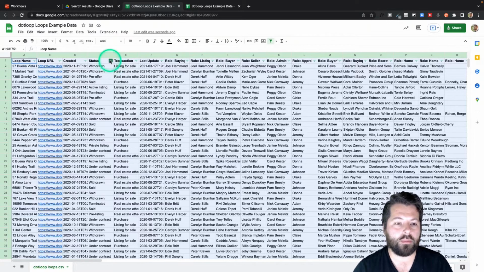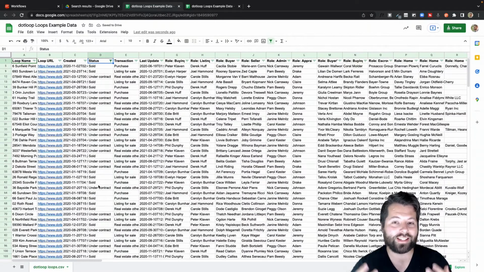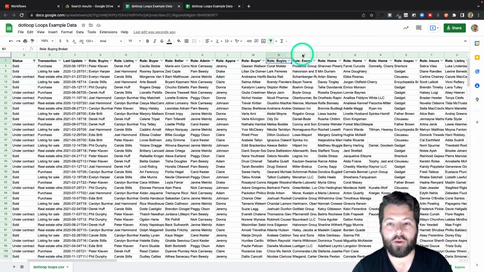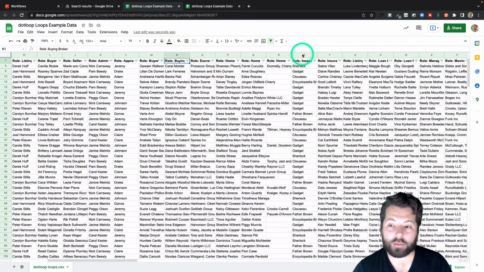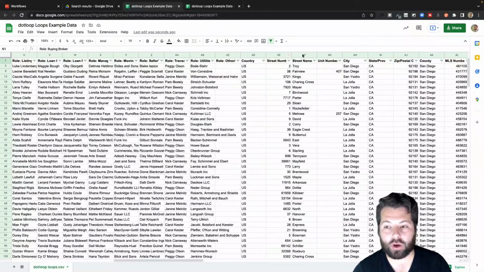So for example, maybe I only want to choose people whose status was sold, or under contract. So people who had successful experiences with me, that's a good place to start. I could also filter for the transaction type here, maybe listing for sale or purchase. That would also be good. All right, another awesome option here is to only pull people from a certain zip code.